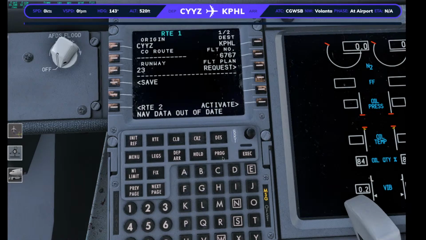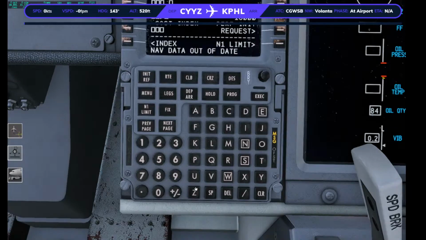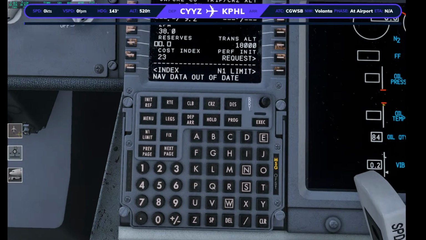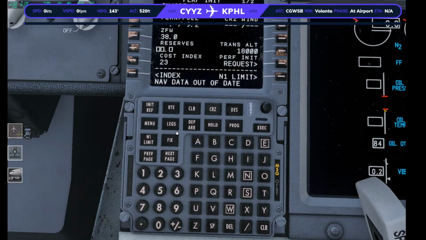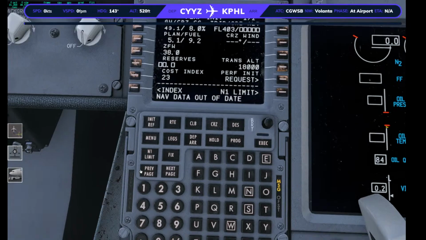Now we head back to route, activate, and execute. Then performance cost index. Today it's looking about 23. The zero fuel weight can be manually imported. Let's see, planned fuel is about 5.1 for this trip. And our altitude is looking like 370.